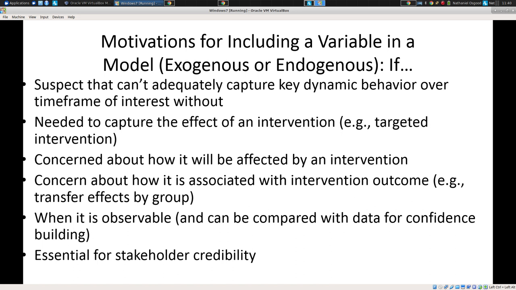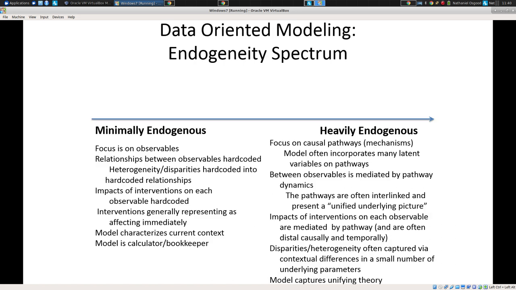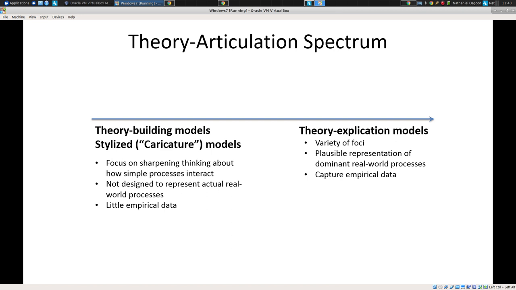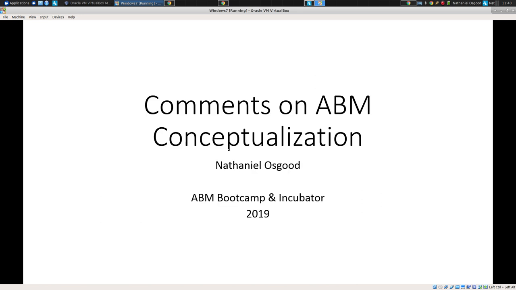So a few key factors there. I had further comments, but just be aware there are many distinctions we use to distinguish models, including an endogeneity distinction, a simplicity distinction, and theory building versus theory explication models.